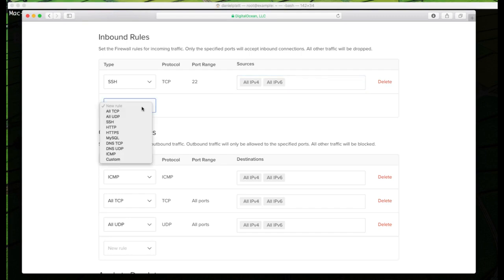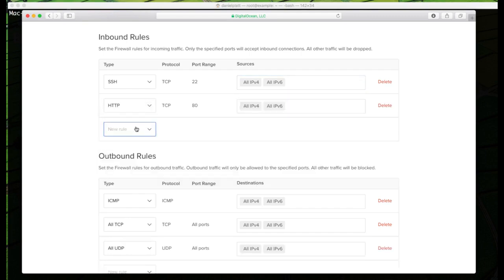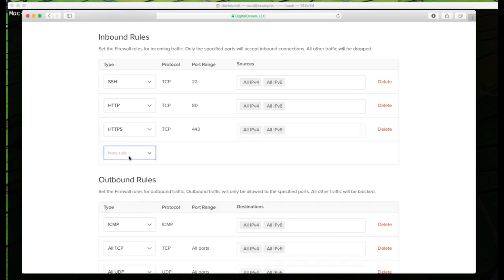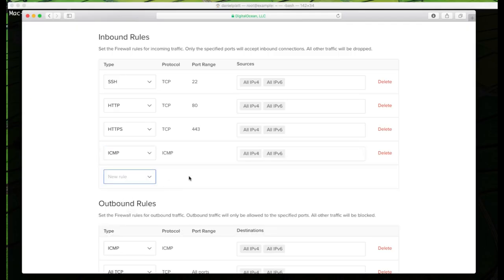And as we're doing a web server, we're going to need HTTP. And you may need HTTPS. And if you want to be able to ping the server, you want ICMP. And that's all you need. If you've installed a mail server by accident and you've left it world accessible, the world's not going to be able to get to it because of this firewall rule.